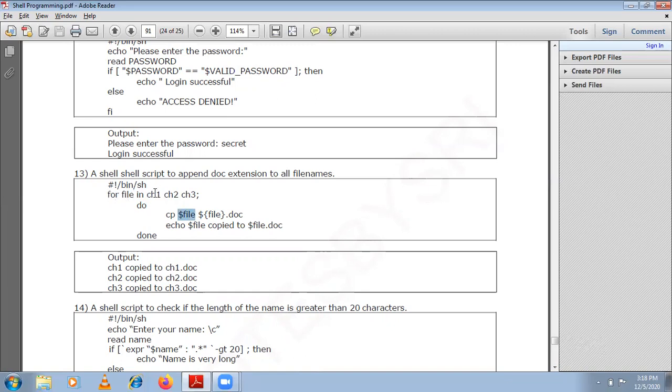First, file will fetch ch1. So now file contains ch1. For that ch1, you are copying to ch1.doc. So echo ch1 copied to ch1.doc. Again it will get ch2, file will get ch2, you are copying ch2 to ch2.doc. So ch2 copied to ch2.doc.